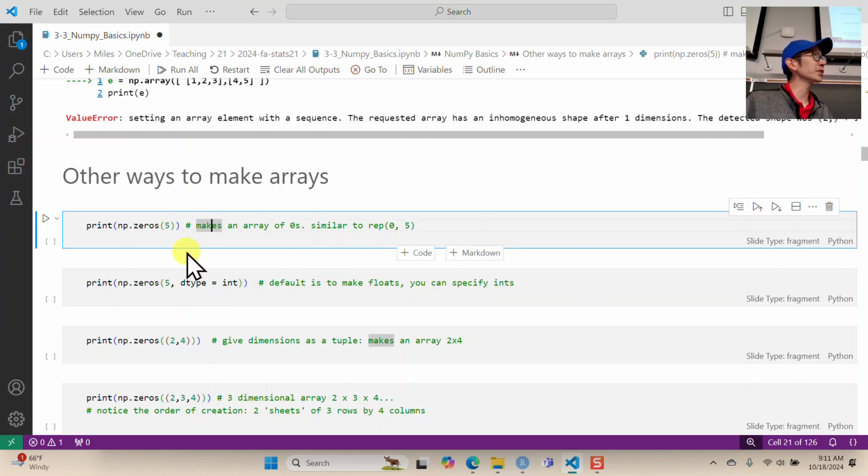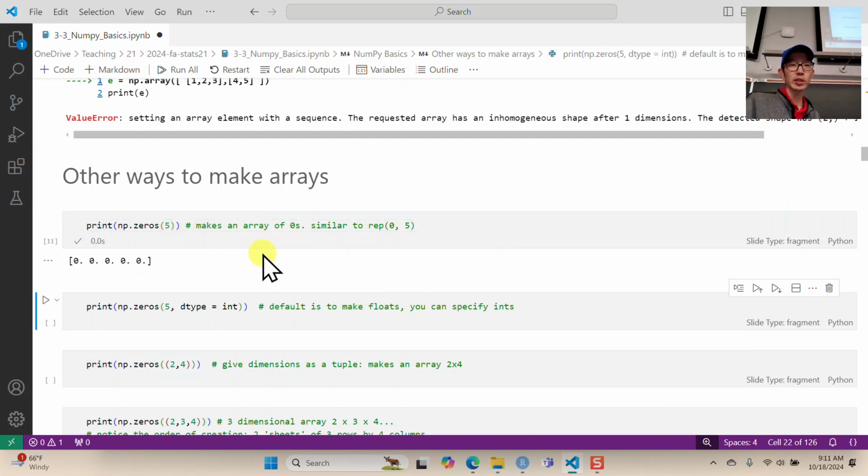We have a couple of handy shortcut functions, okay? There's a function called zeros, numpy.zeros, and this will just create an array with zeros inside, okay? So here I say numpy.zeros(5), and it's going to create an array with 5 zeros. It's kind of like repeat 0 5 times, like in R, you could say, hey, repeat 0 5 times.